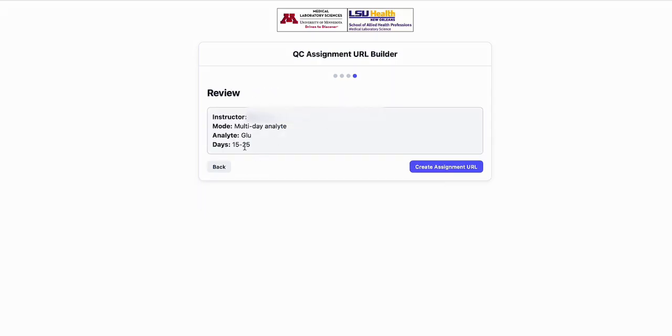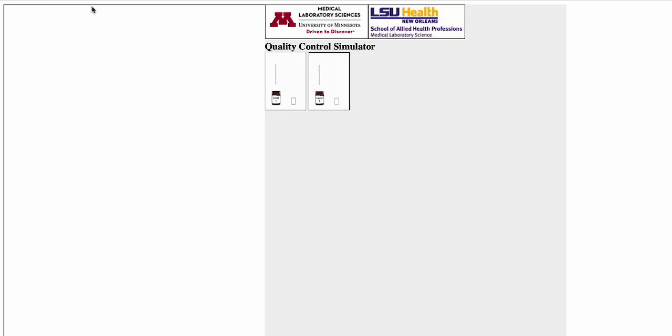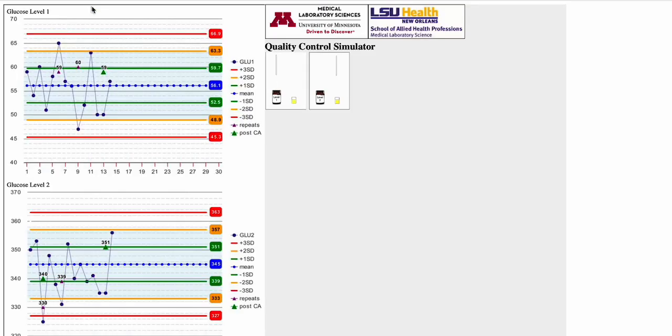So it's asking me, is this right? And if not, we can go back and edit it. But then we create the assignment, and it's right here. So again, you can copy this URL and paste it in your learning management system, or you can email it, or you can, like I'm going to do right now, just click it, and it's going to go ahead and open up my list.